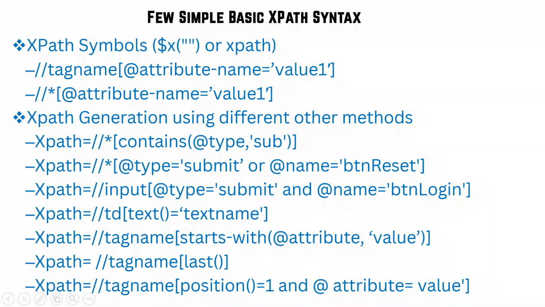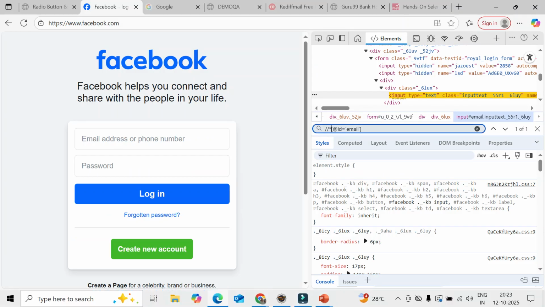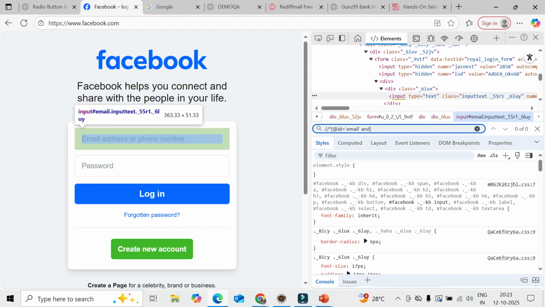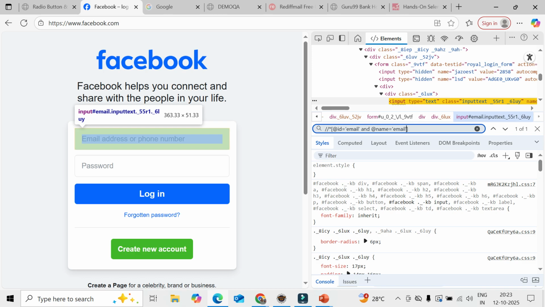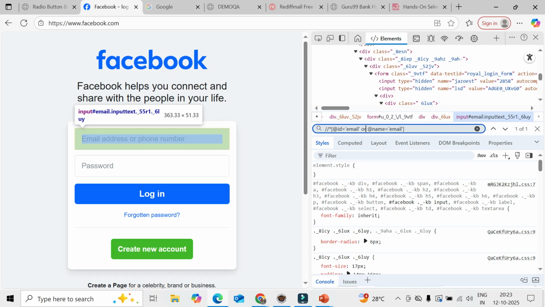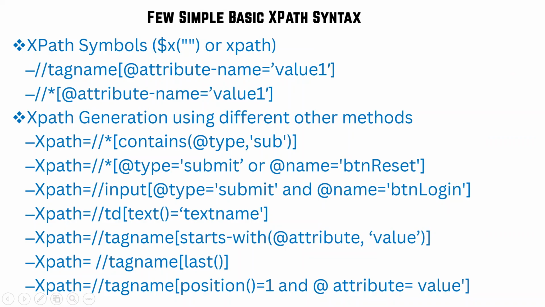In case you want to use or and, right? Suppose within a single attribute you are not able to identify the element uniquely. You can use and. So in case both are working, then what will happen? At the rate name equal to email. You could see one out of one. Or you can use or, in case one might get changed later, you can use either. So you can understand slash slash tag name attribute equal to value, and also about and or.